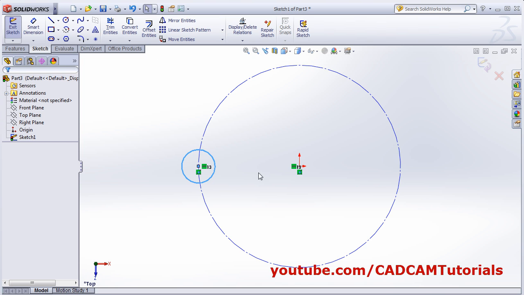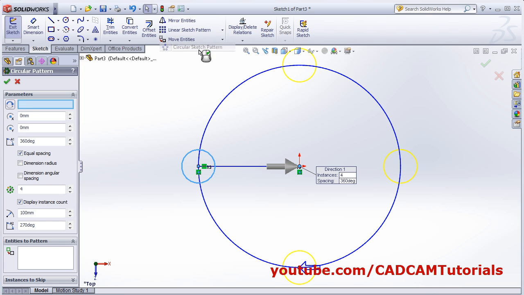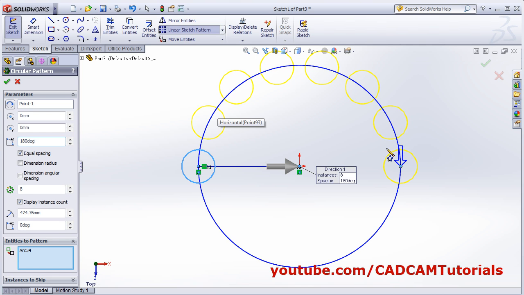Done. Then I select this object, then circular sketch pattern. Then define the angle, and now define the number of entities, how much you want. Suppose I want it in 180 degrees, so it will create in half circle.